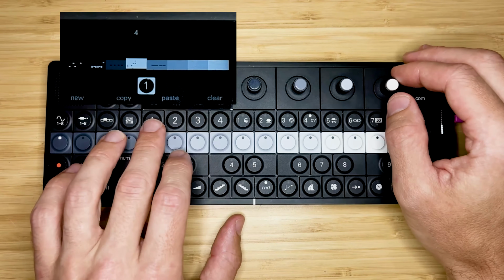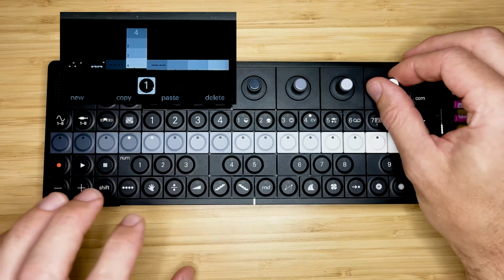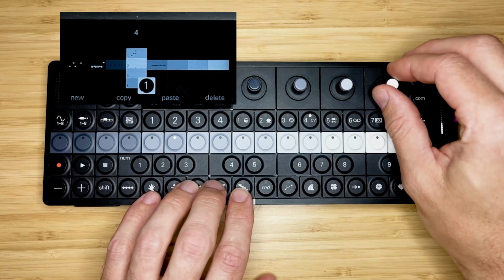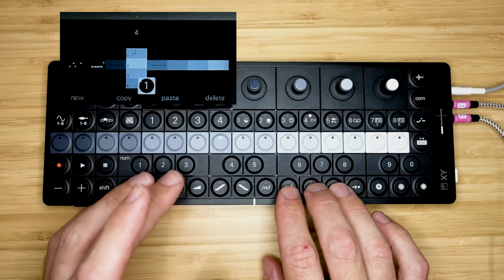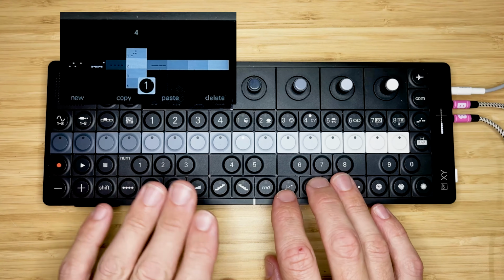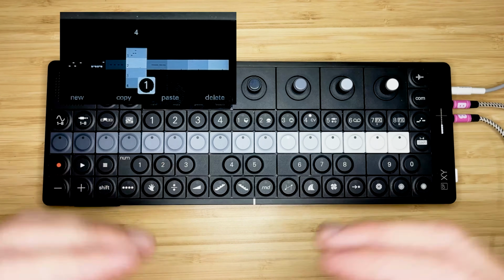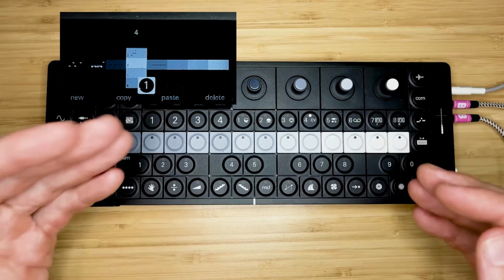There we go. Let's go to track 4. We're going to add 4 new things here. What we're going to do is add 4 different patterns, and then have the OP-XY sequencer itself randomize those patterns every bar.